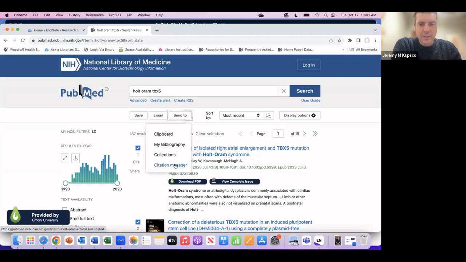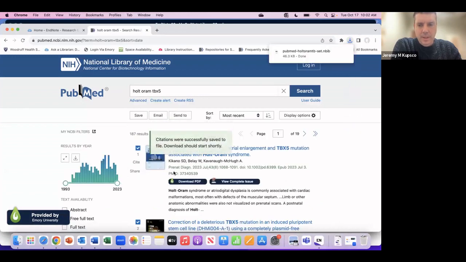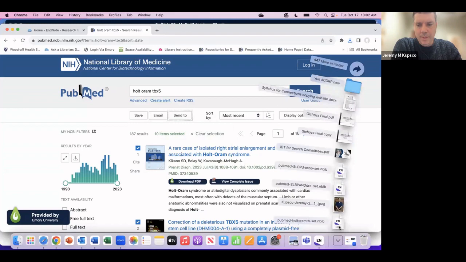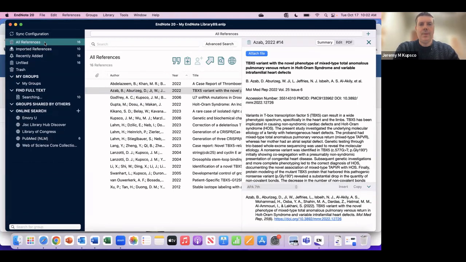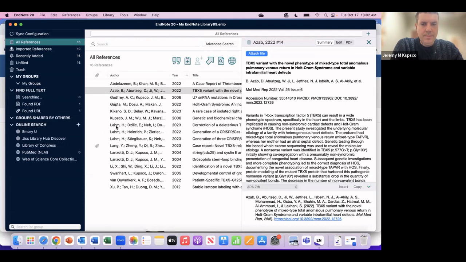So I'm going to click Citation Manager, then hit Create File. You can see it went to my downloads. On a PC, it should take you directly imported in. But on Mac, you just click on it in your downloads, and it should take it over to your library. So you can see now that I added those 10 publications.